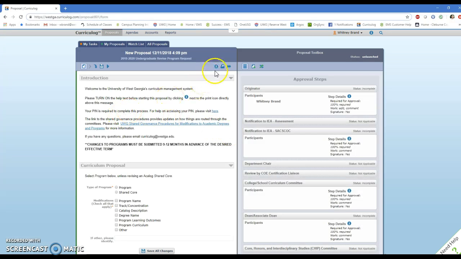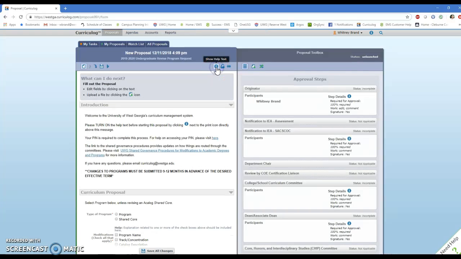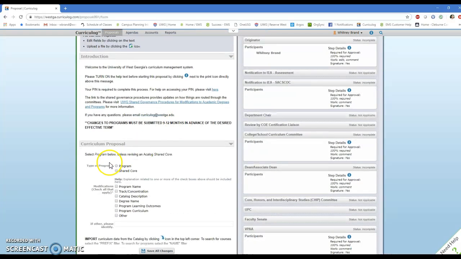The first step is to turn on the help text. Go through each step. So choose if it's a program or shared core. It's most likely going to be a program, so always choose that. If you need help with that, you can reach out to the Curriculog team.